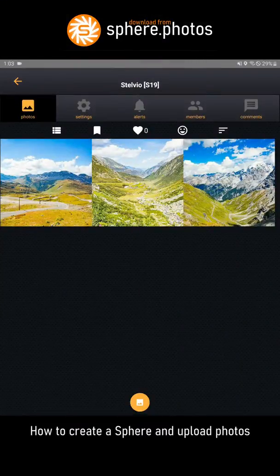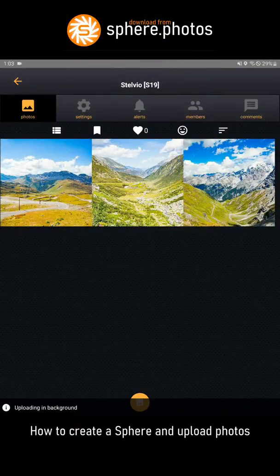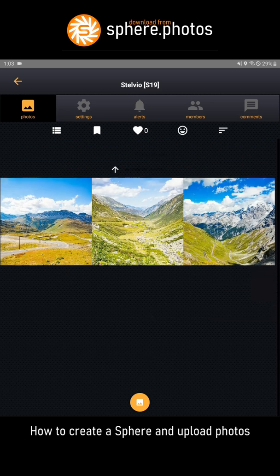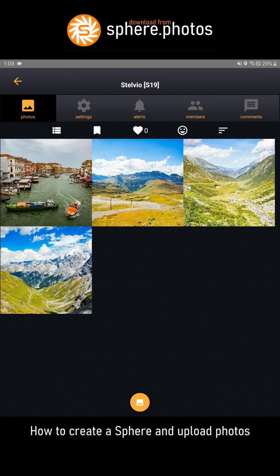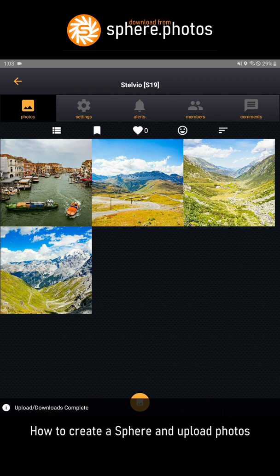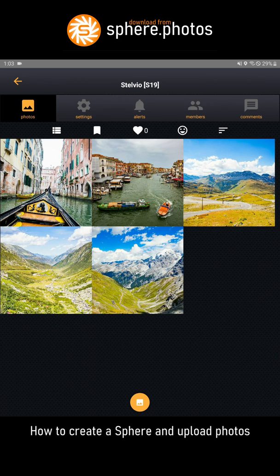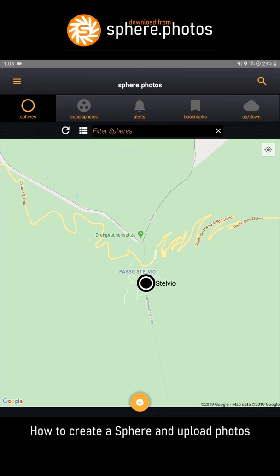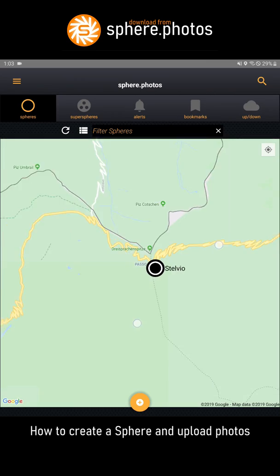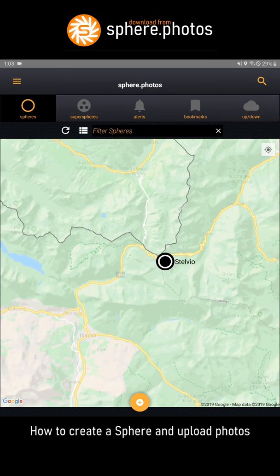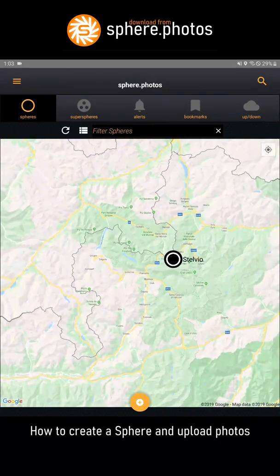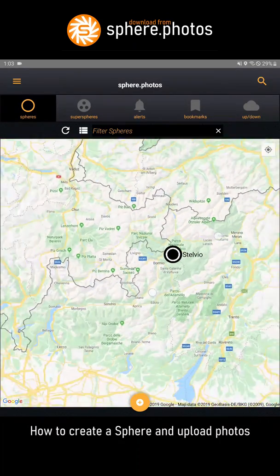And again, the images will be uploaded in the background and I can swipe down to refresh. There's the first one. There's the second one. So all the images have now been uploaded. If I go back to the map, you will see that we now have a sphere called Stelvio in the location where I wanted it.